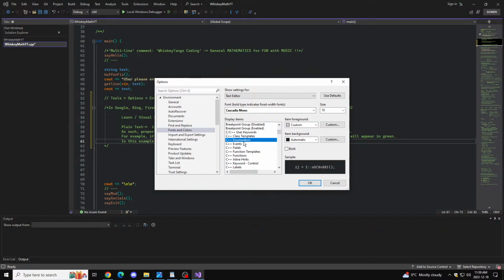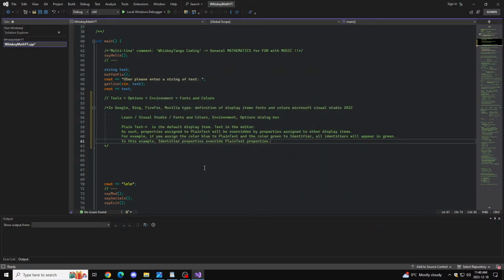Okay, event, I don't think I changed. I left that default. Now fields. All right, C++ fields. What are they?